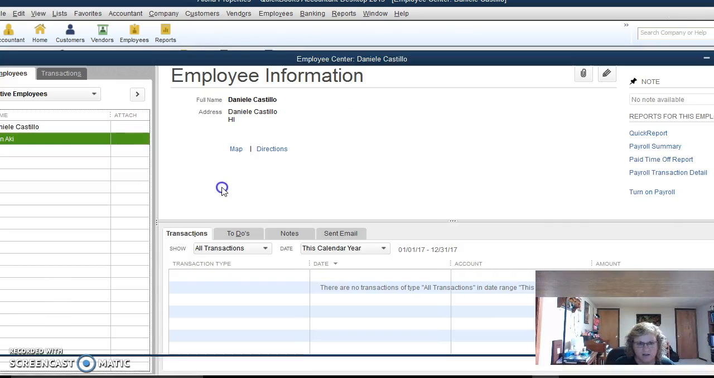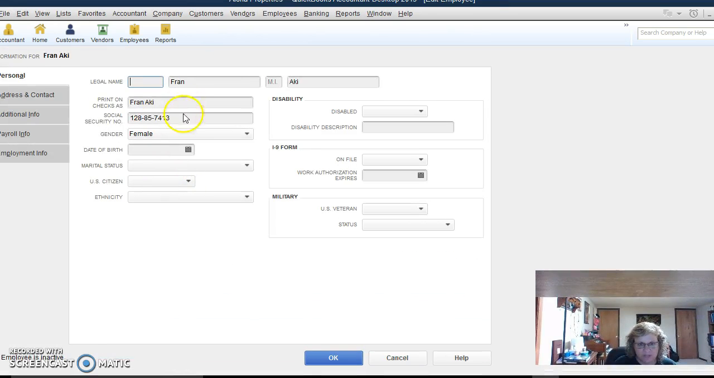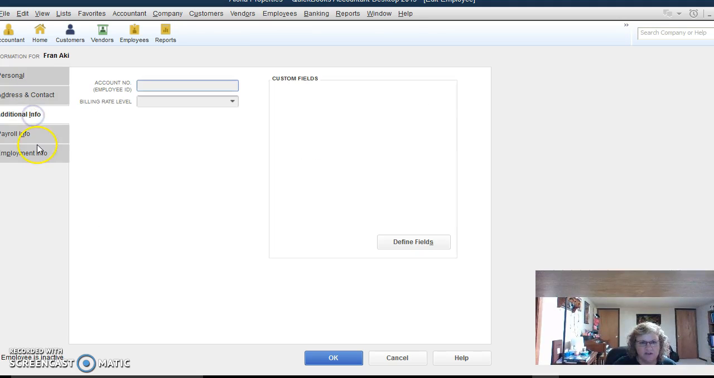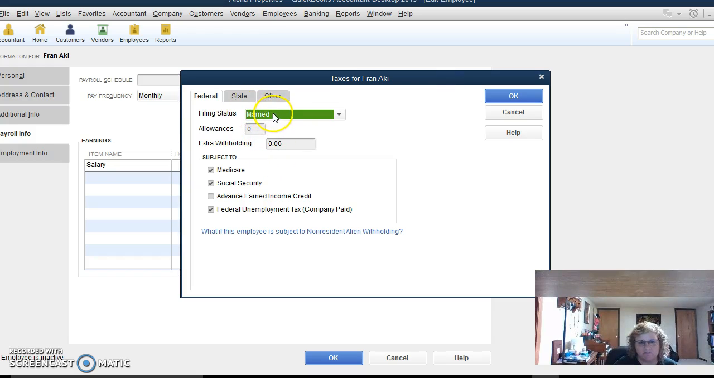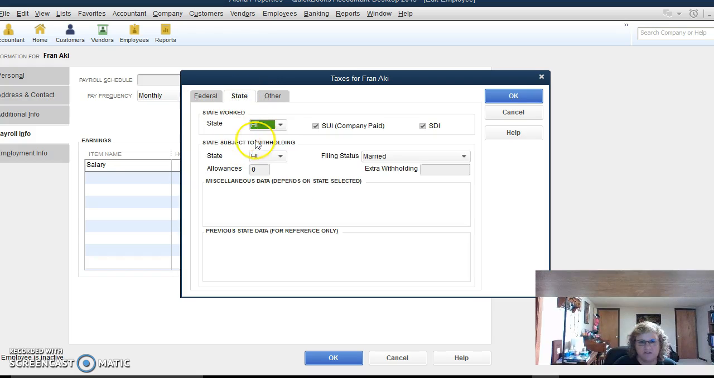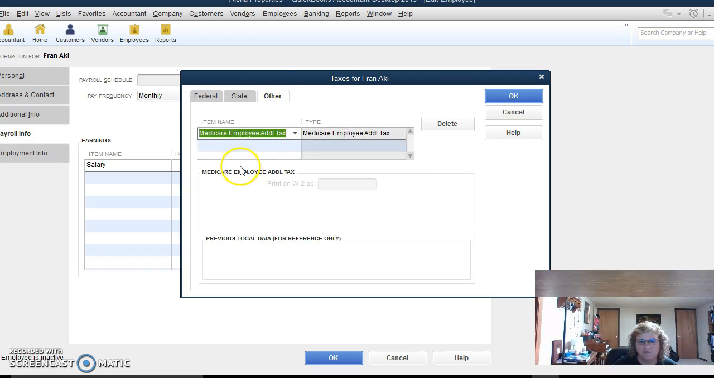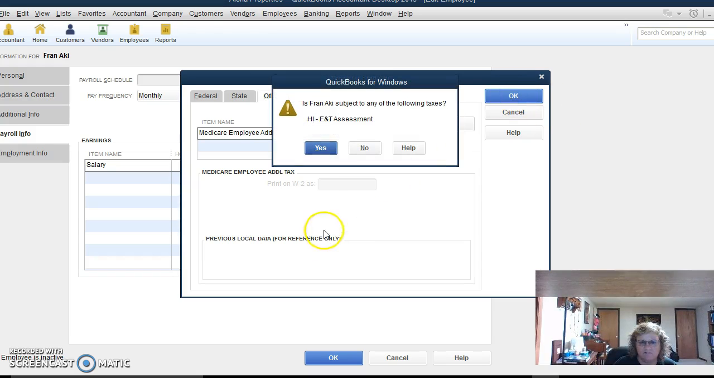This is Fran. I have her name, social security number, female, don't have the address, don't need the additional info. Her payroll info is that she is paid monthly, salary at $75,000. I have her taxes set up. She is married: Medicare, Social Security, federal unemployment. We go to state of Hawaii: state unemployment, SDI, Hawaii. She is married. And of course, we have the Medicare employee additional tax. And we say okay there.